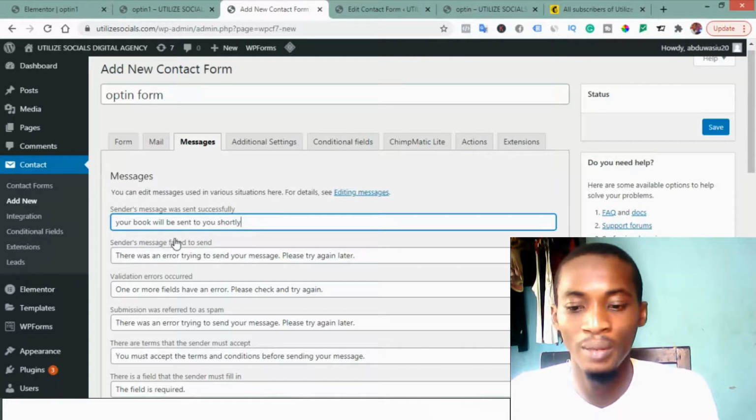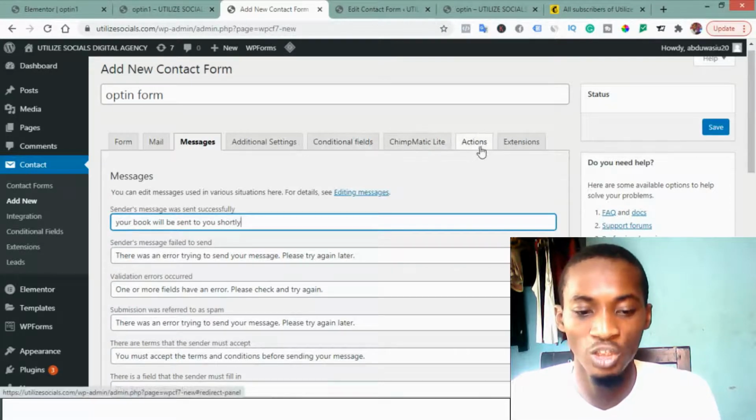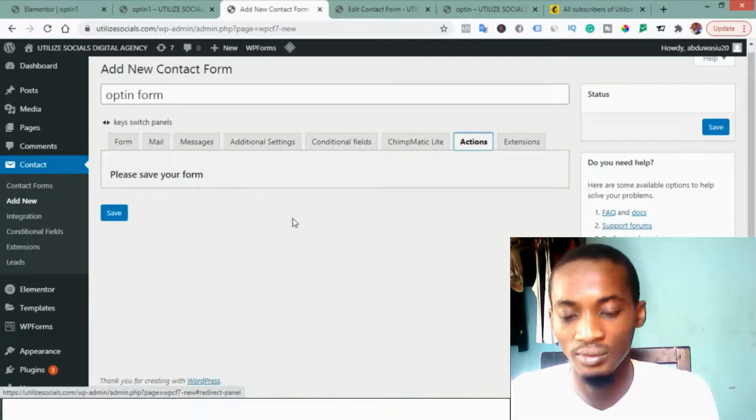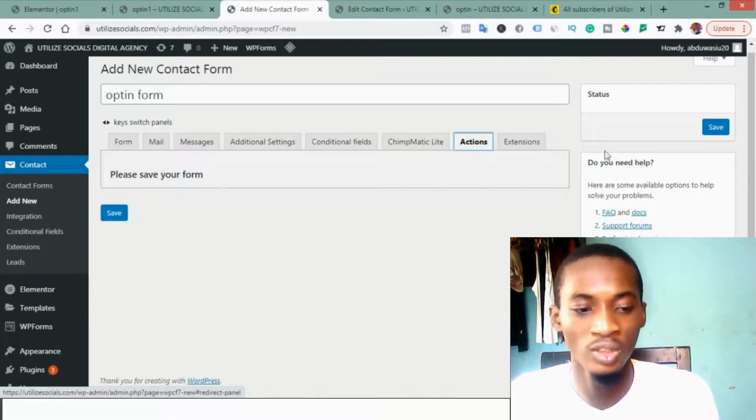Whenever someone fills the form and presses submit, it's going to show your book will be sent to you shortly before it redirects the person to the thank you page. But before it can redirect the person to the thank you page, all you need to do is just to click on action. So you can see action here, but it's saying I should save my form. So let me just save this first.